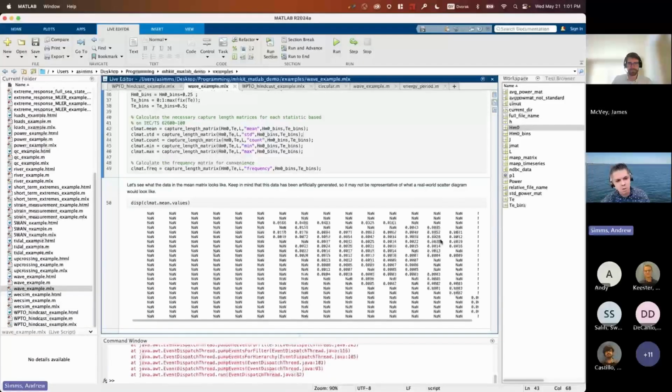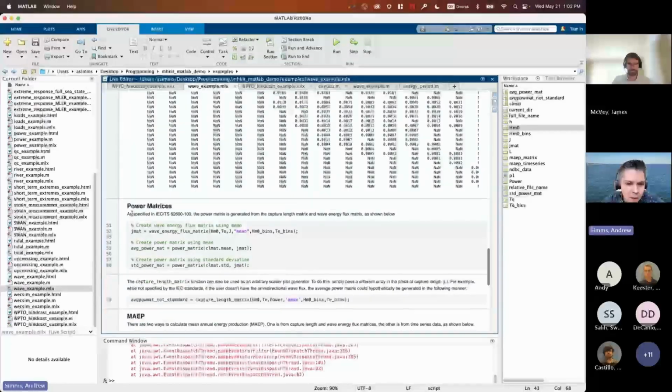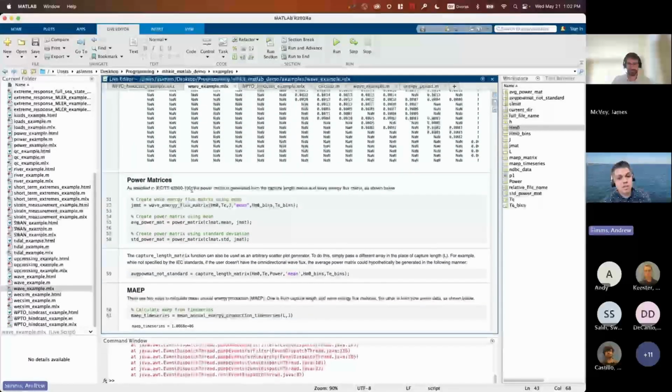This is transposed, so typically you would see it here if you see in the visualization below. But again, here just following that practice of trying to take a look at the data as we're going through. Per 62600-100 edition 1, we're going to calculate the power matrices. And for that, it's another simple API.